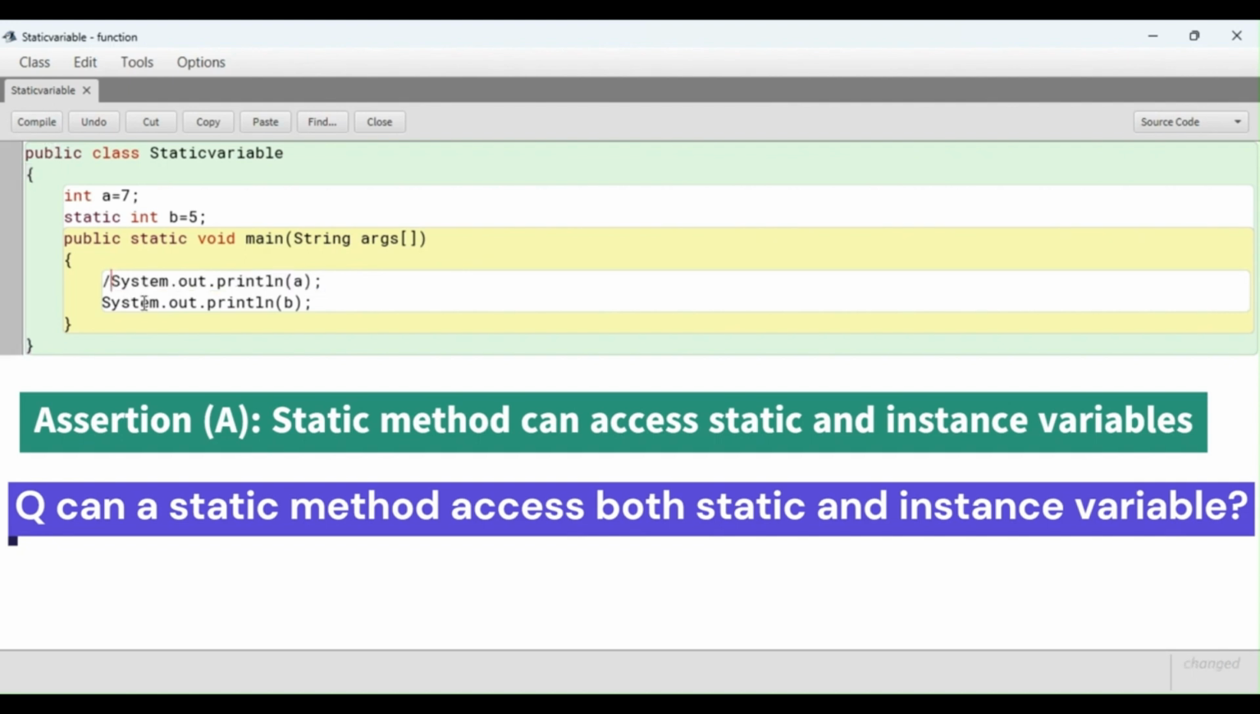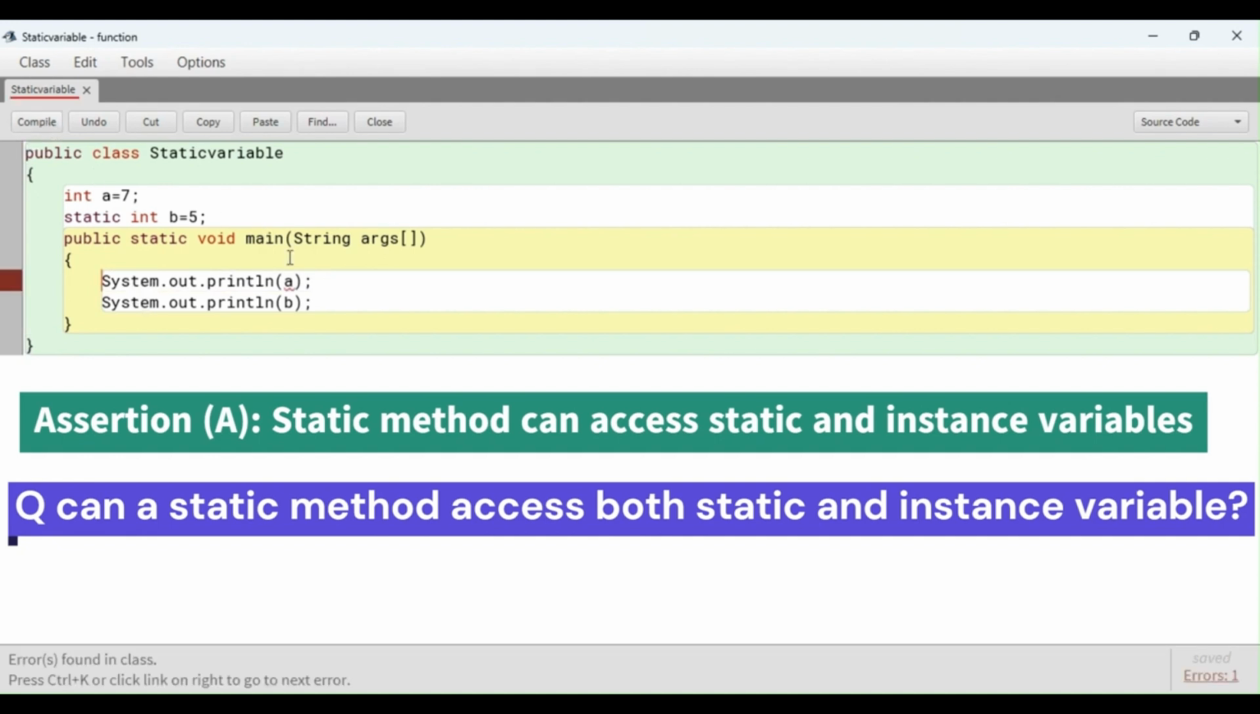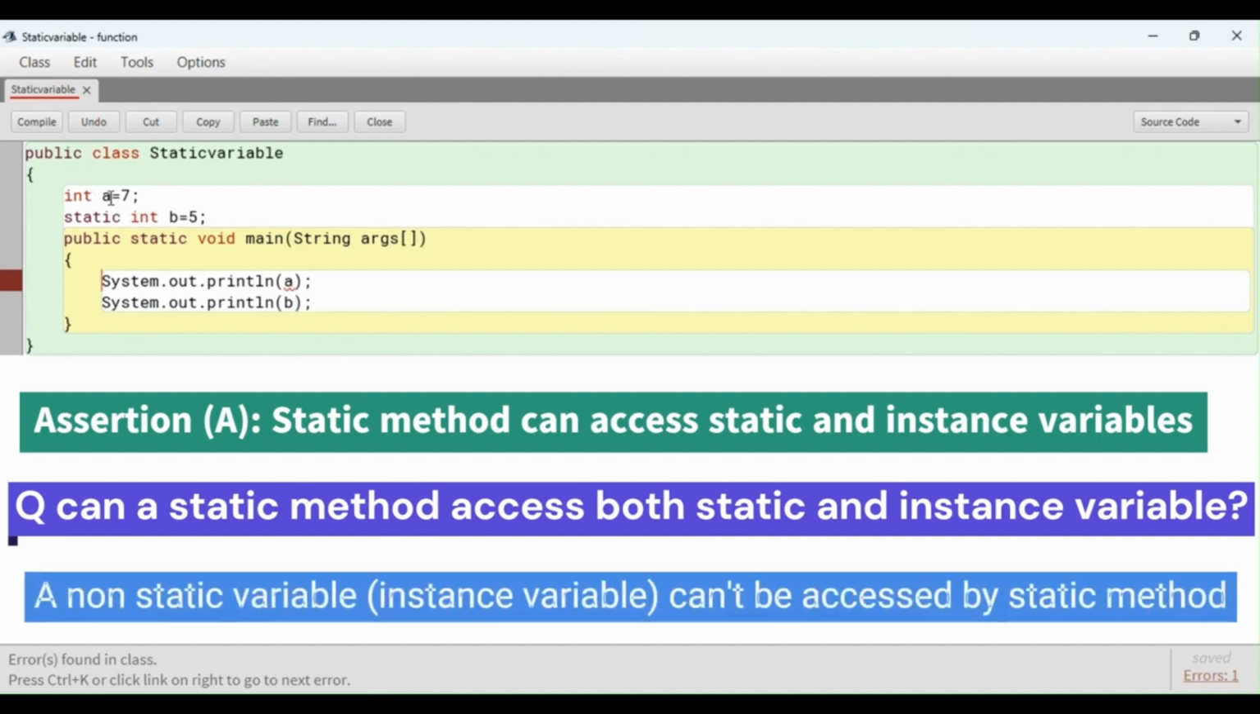What is the error? Non-static variable A cannot be referenced from a static context. That means a non-static variable cannot be accessed by a static method. Non-static variables cannot be accessed by static methods. So, a static method cannot access a non-static instance variable.